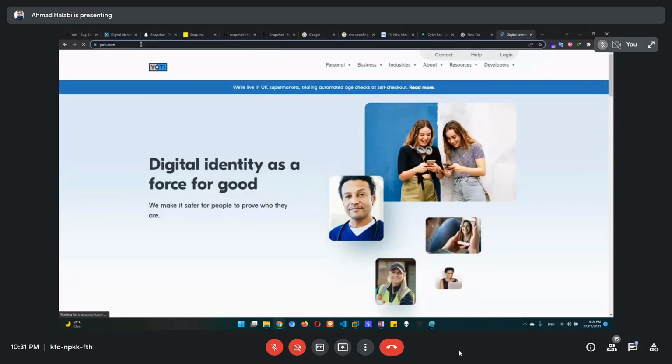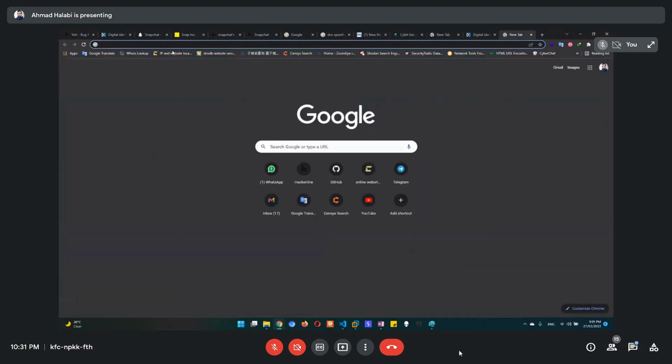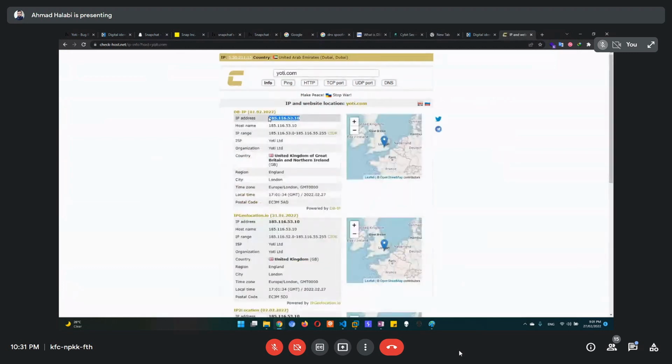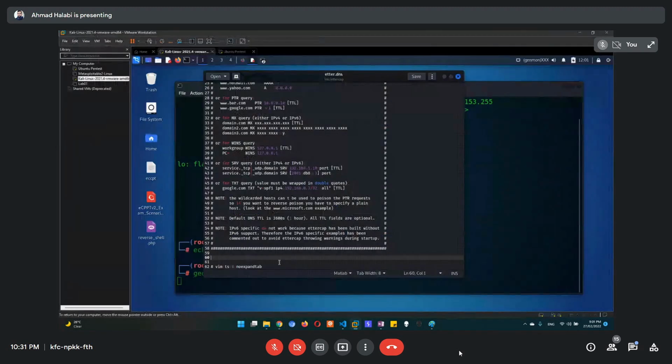Let's suppose that yoti.com is the attacker's website. So we just want to take its IP address. Here is the host, this is the IP address. It is a similar technique to what we did with inspect element. So simply, we go to the attacker machine.